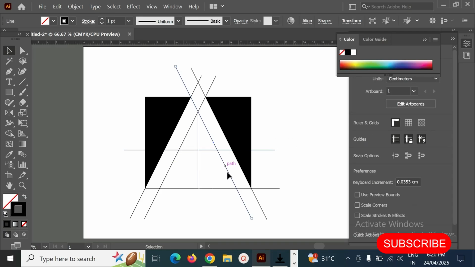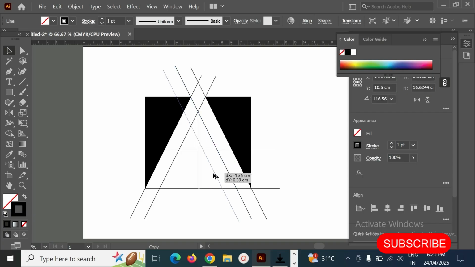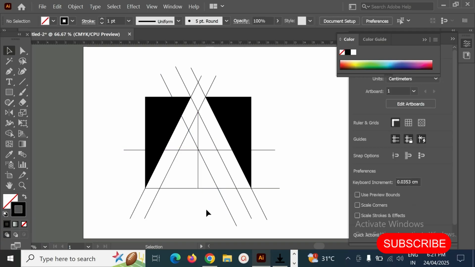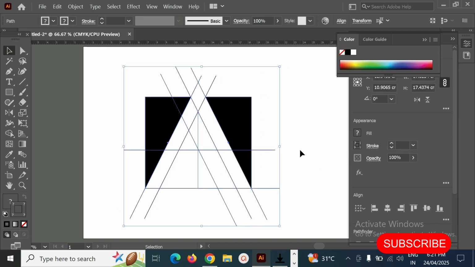Then one more, finally I have to make that intersection over here, these points. So these points you have to make proper. Okay, and after that we have to select all these shapes except these two shapes here, and we have to cut it.